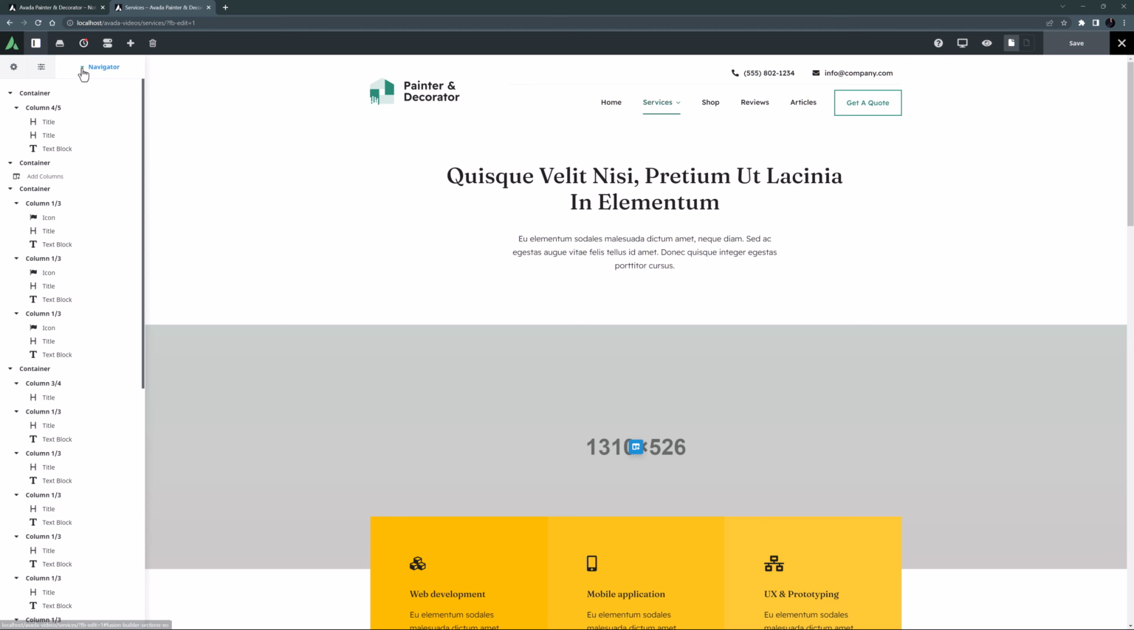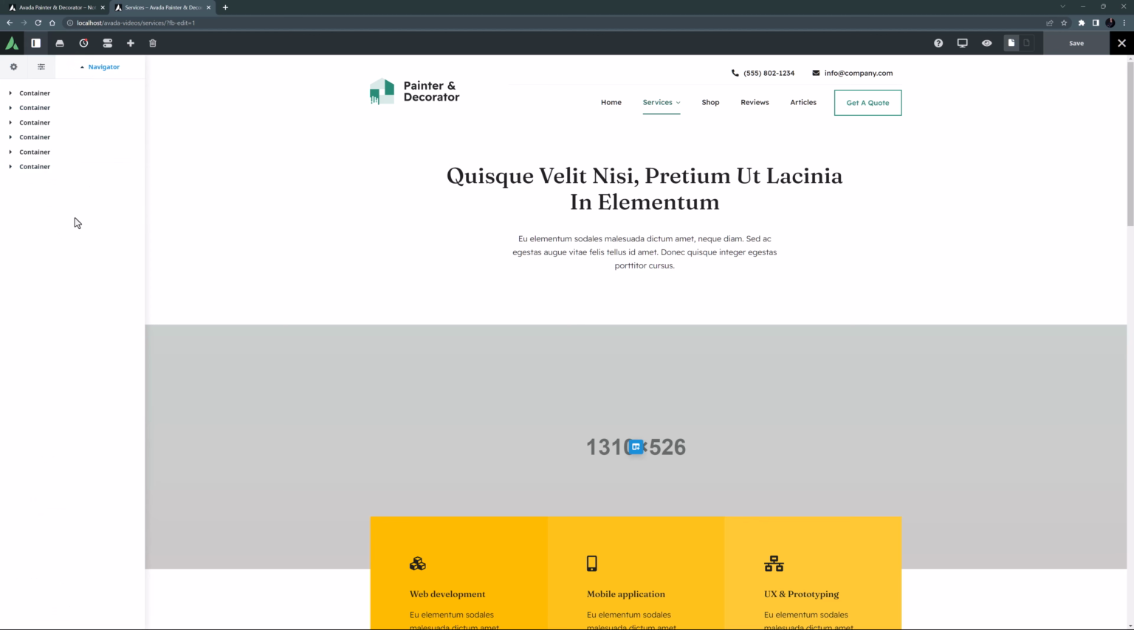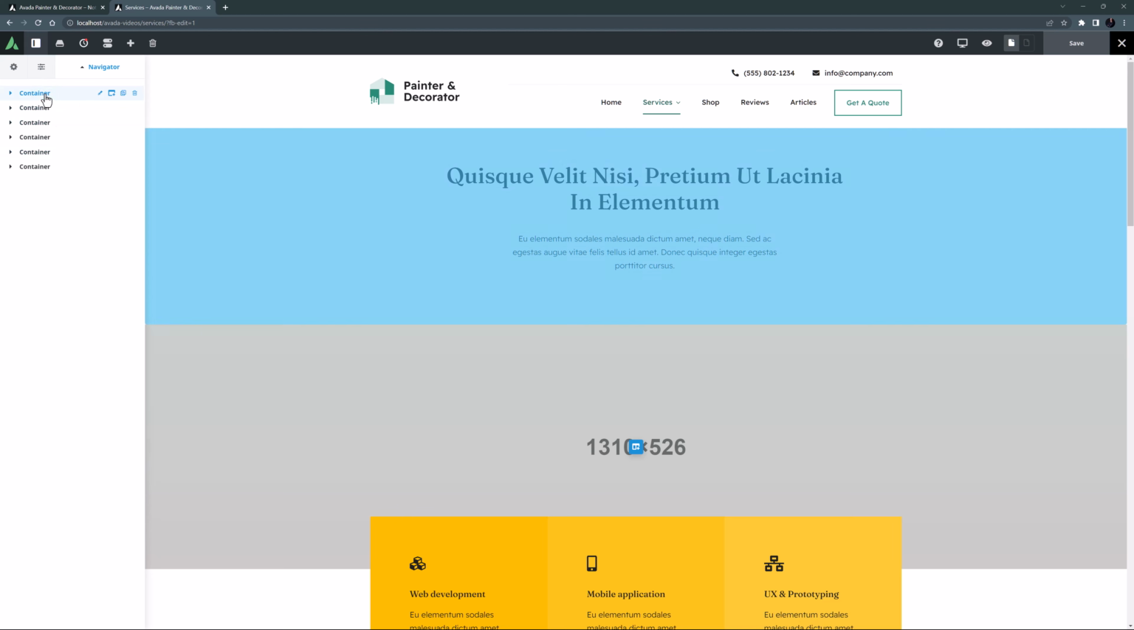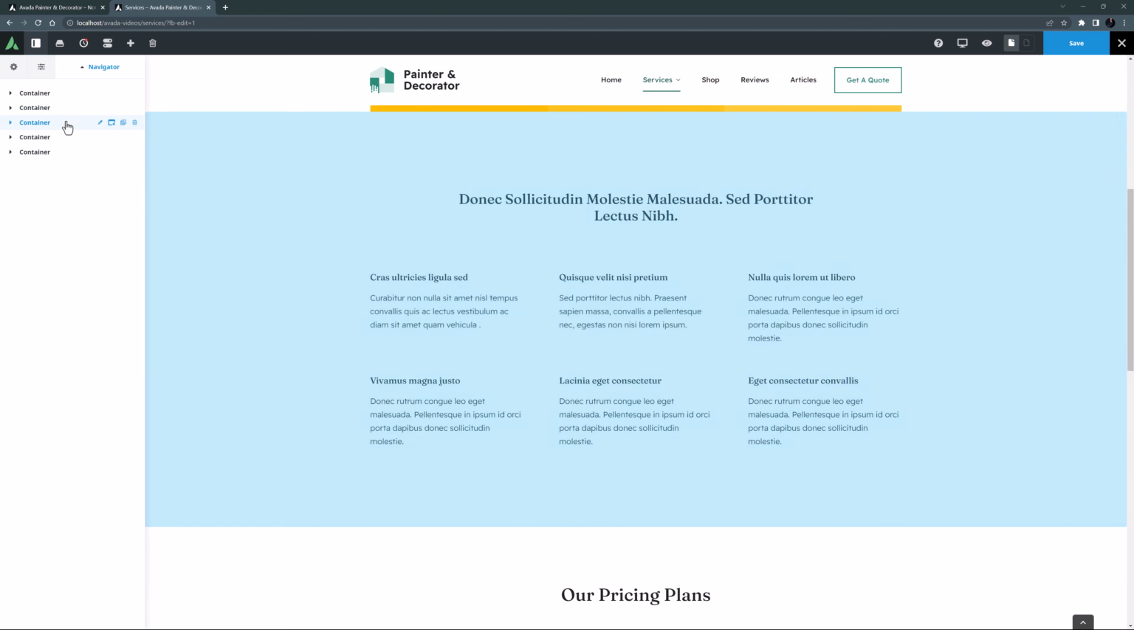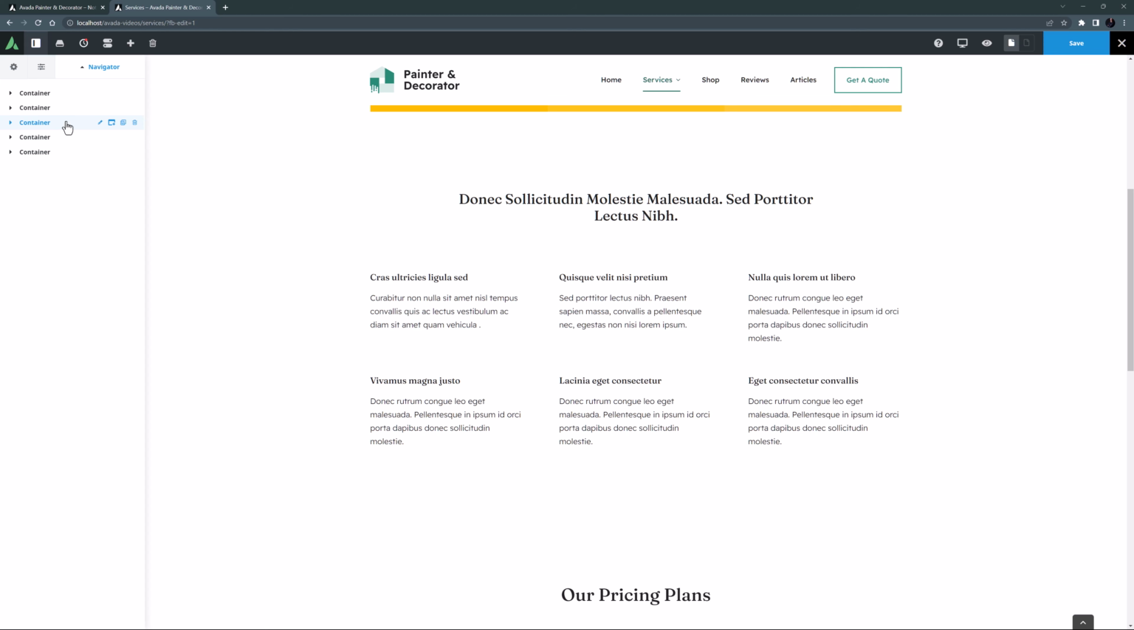I'll just collapse the navigator back to the parent containers. There are 6 on the page. I don't want to start with a container like this, so I'll delete that one. The next 2 containers work together as they overlap, and these 2 will work well together as the hero section, so let's keep these. The 3rd container will work for the points of difference, so I'll also keep that.